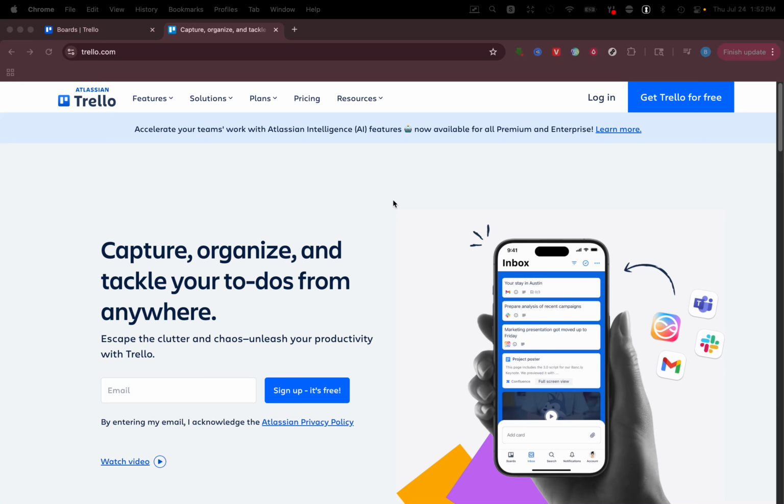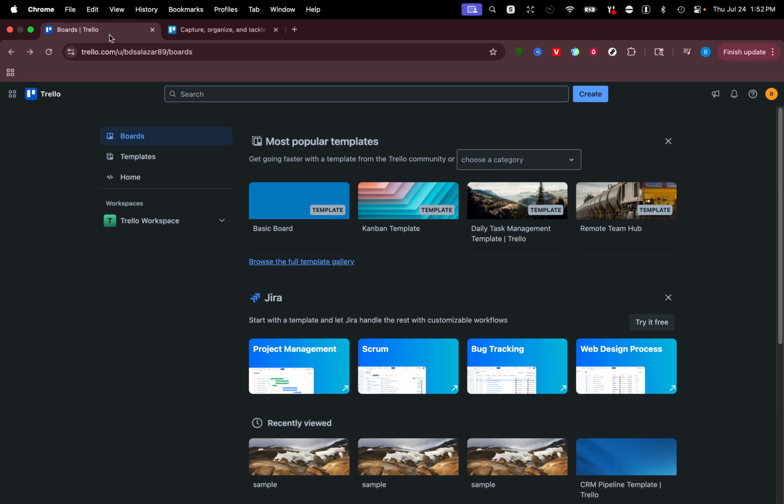Let's dive right in. Firstly, you'll need to head over to Trello's website, which is trello.com, and log into your account. If you don't already have an account, you can easily sign up by following the instructions on the website. Once you're logged in, you'll find yourself on the home dashboard where all your workspaces and boards are displayed.